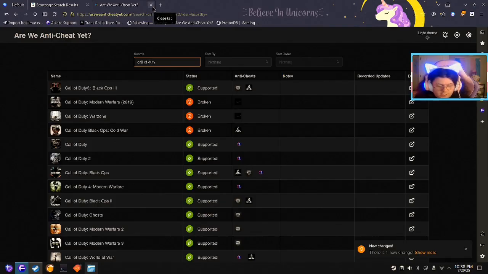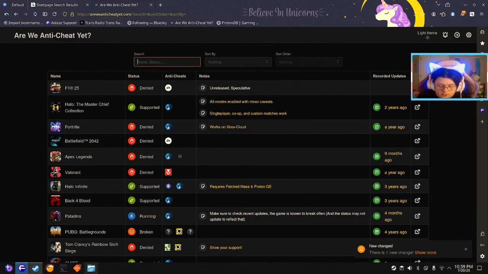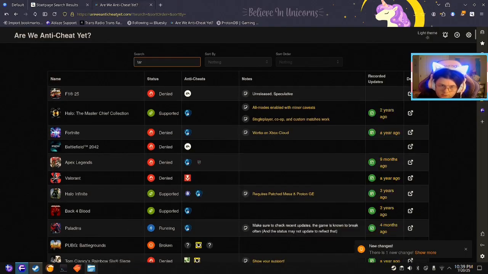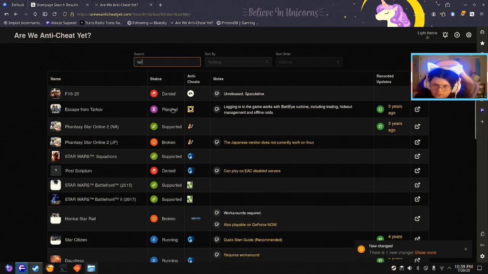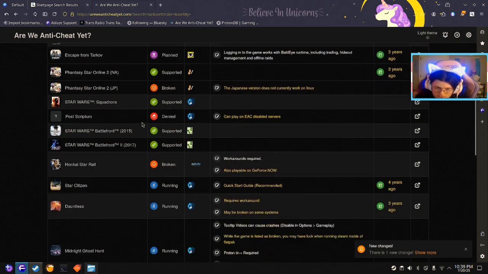Anyway, not every game is going to run. You can always go in and check for yourself. Just remember, if the game is multiplayer and has anti-cheat and is modern, you might not be able to run it. Because I'm thinking of one other game: Escape from Tarkov is planned, logged in the game, works with BattleEye runtime, including management and offline raids. So it is planned, it is not fully supported. But if we can start seeing more people hopping into Linux, you will be able to.